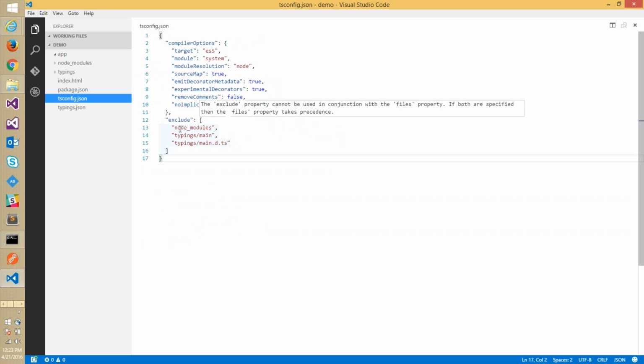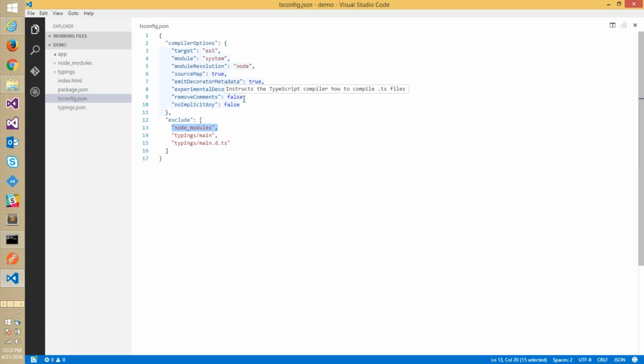And then I'm saying do not go and look inside node_modules at all. I don't want you to convert any files inside node_modules and all those things. That is what I'm saying here.